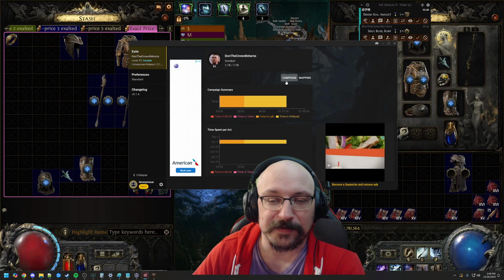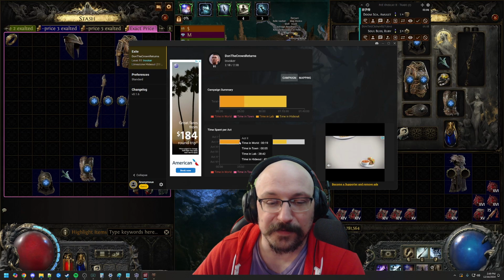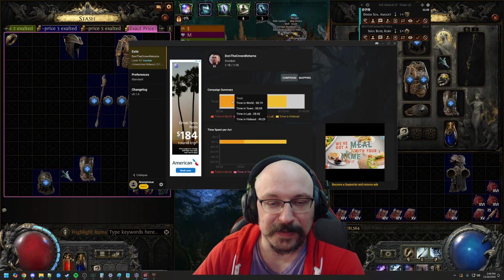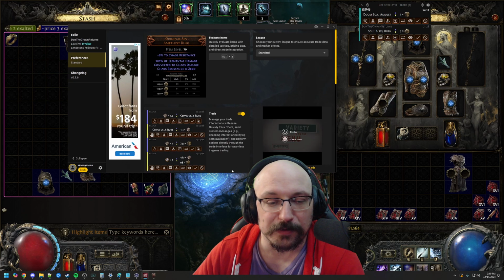Haven't really tested out the campaign stuff here, but you see some of the stuff. Like I've bopped into town a little bit, but this doesn't seem to actually be doing a really good job tracking at all. But it's really for the trade stuff that you're looking for here.